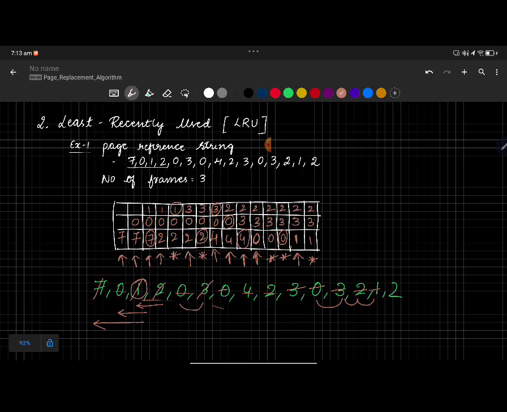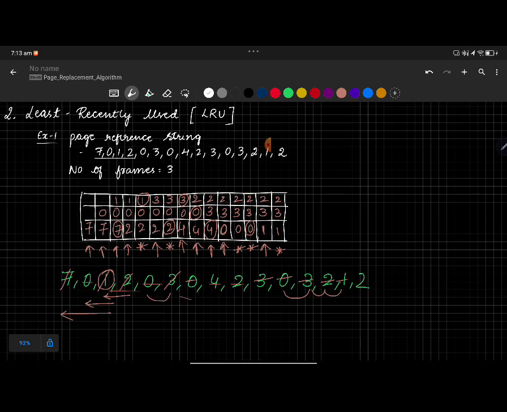Now we have to calculate the number of hits, number of faults, hit ratio and fault ratio. To find that out, first we calculate the total number of hits present. So total number of hits: 1, 2, 3, 4 and 5. The total hits is 5. So how many faults? 1, 2, 3, 4, 5, 6, 7, 8, 9, 10 faults.